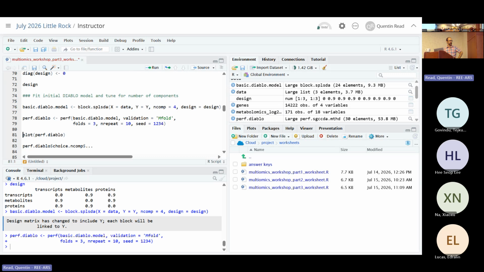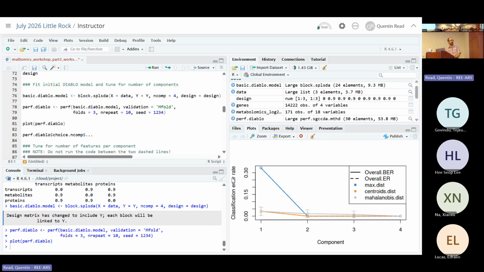Okay, so mine finished running after a minute or so. Now that it's done running, we can make a plot using the plot function, which has a method for this particular object. So here we see the classification error rate on the y-axis, and the number of components on the x-axis. And we have 3 different distance metrics.